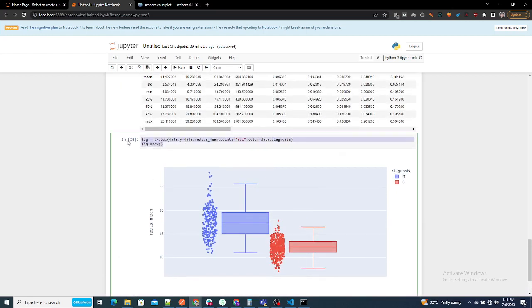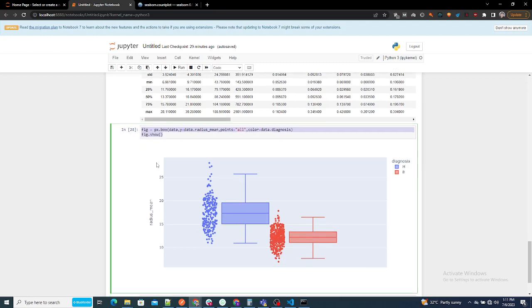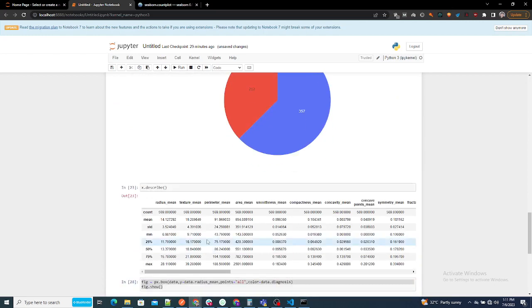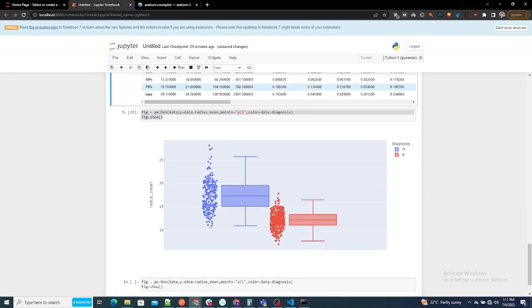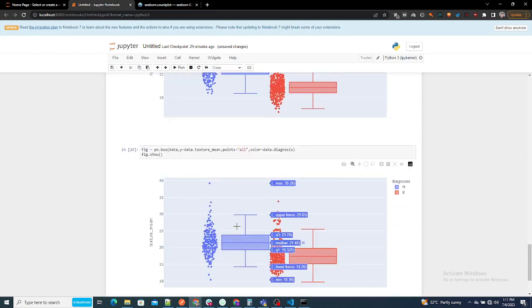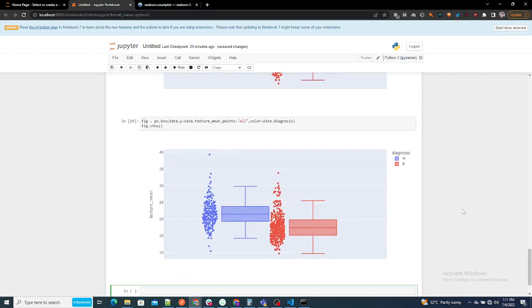So we can just copy paste the same plot we want, and we can change it to the second one as texture mean. We can visualize that as well, and we can also verify here that for benign it's mostly uniform, but here also we have a lot of outliers outside. And in this case, for texture mean the malignants are much more conserved, and we can see very few outliers.